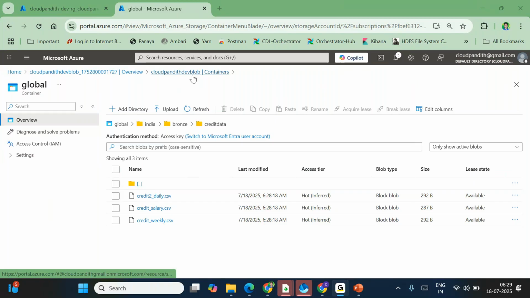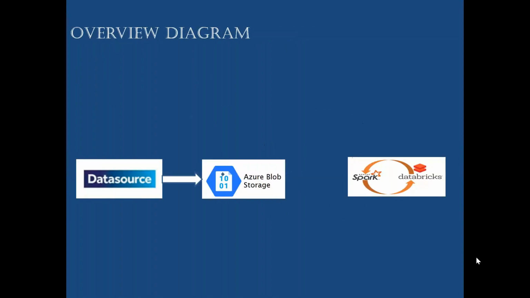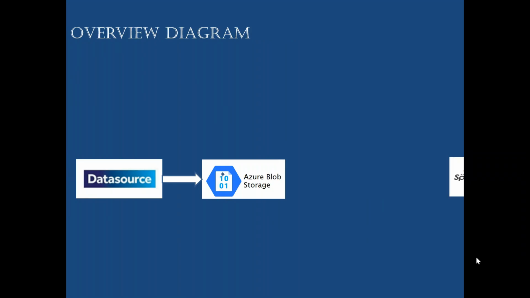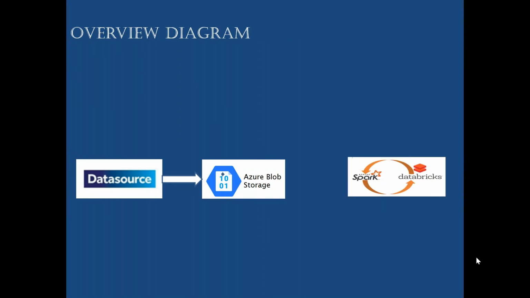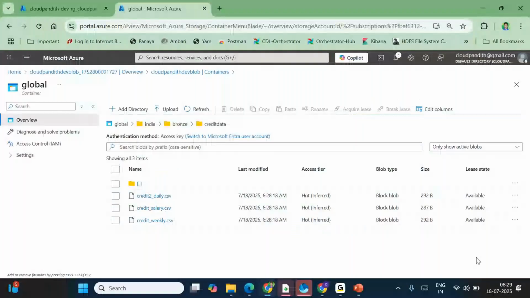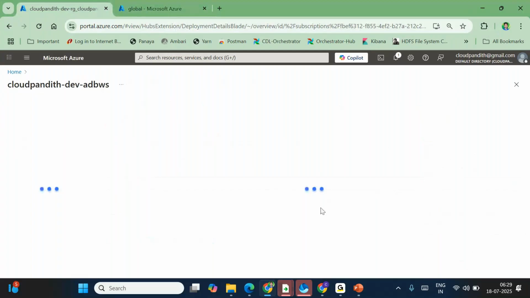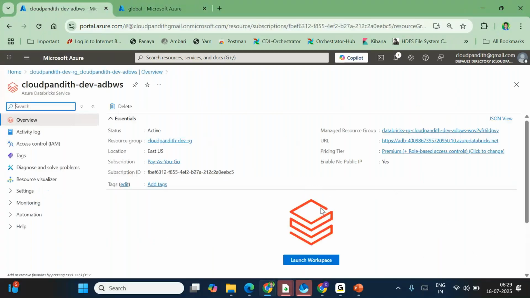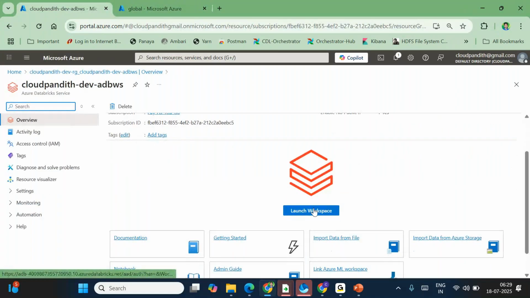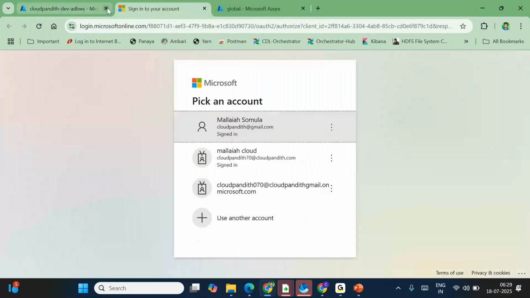Now, as per this diagram, we will go step by step so that it will be easy for you to understand the things. Firstly, I opened the storage and uploaded the data. Now I'll open Databricks. Whenever you open Databricks, there are two prerequisites you need to know: as soon as you open the Databricks workspace, you create a cluster and a notebook.